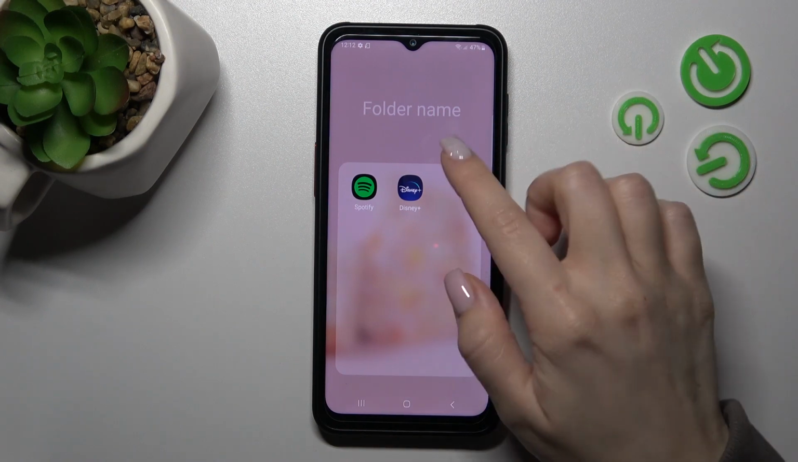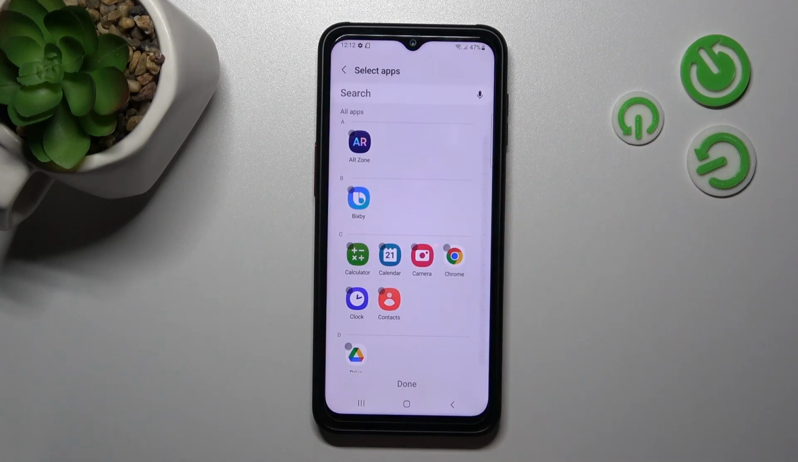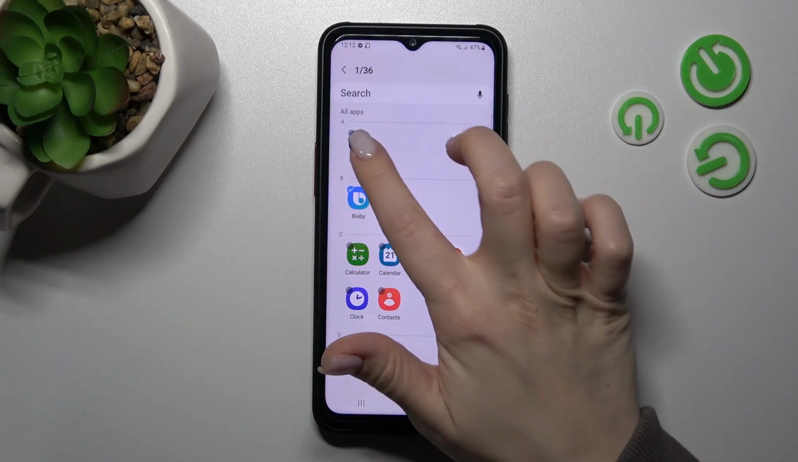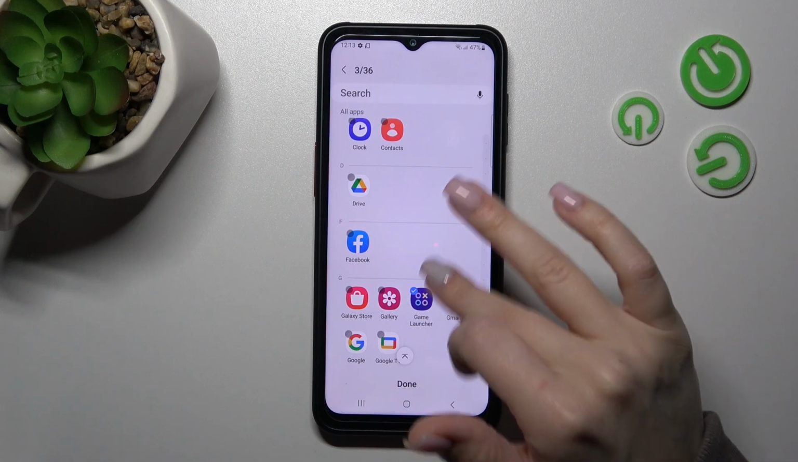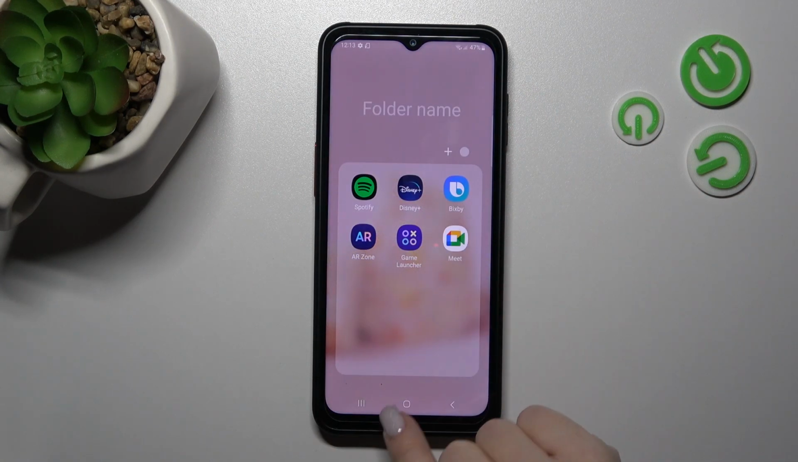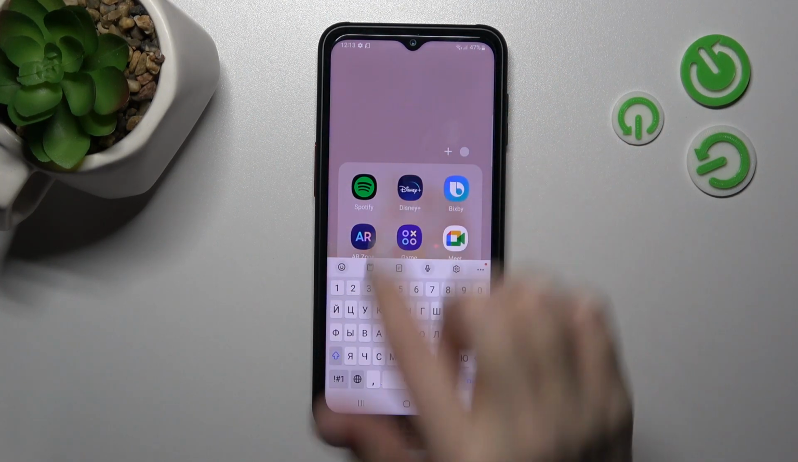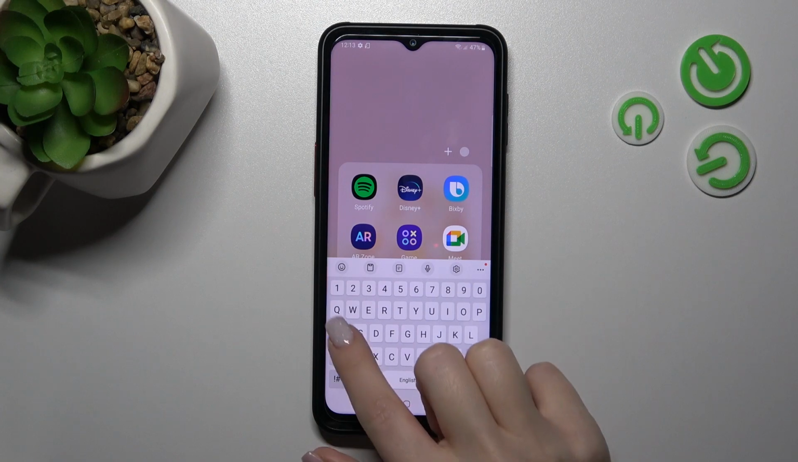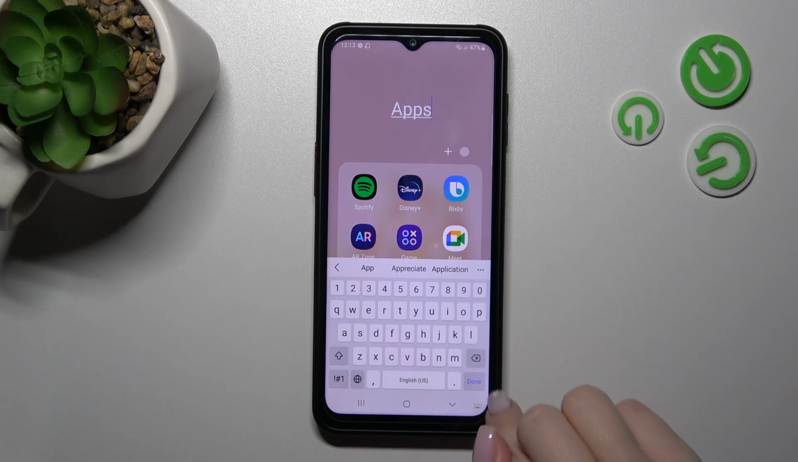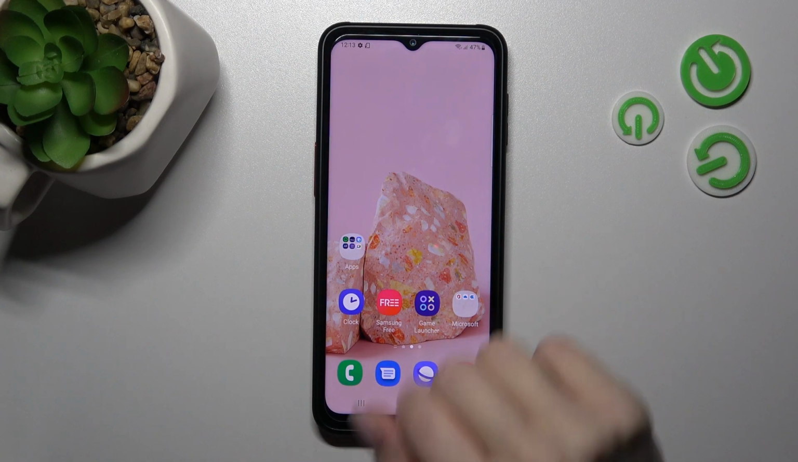If you want to add more applications here, a couple of apps, for example, in one click, just tap this plus icon and select all of the applications which you want to add to your folder. After that, tap here on done and that's it. If you want to rename the folder or give it a name, just tap once on the name here and enter, for example, the apps, tap done, and as you can see, we just successfully renamed it.